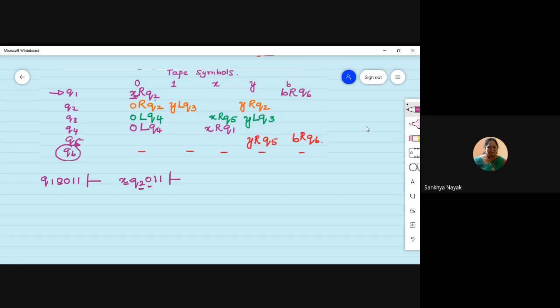Q2 on 0. If you take Q2 on 0, you can see 0 remains 0. You just move right and Q2 itself continues. So it will be X, 0, Q2, 1.